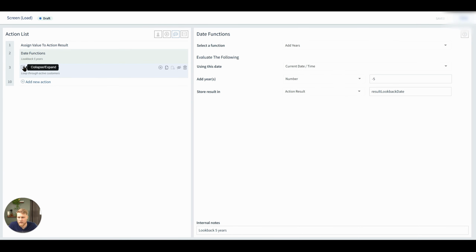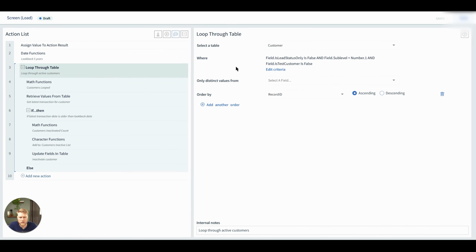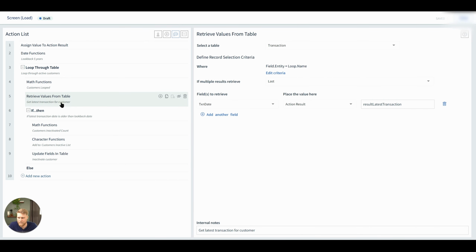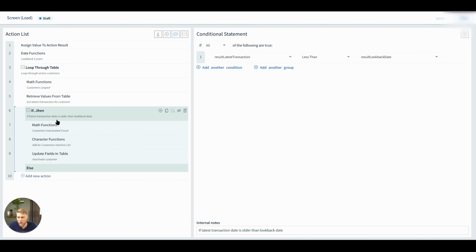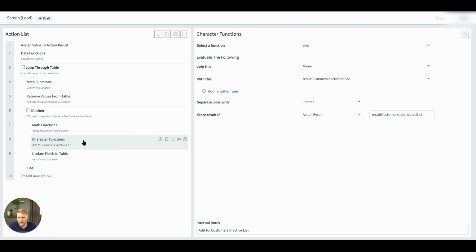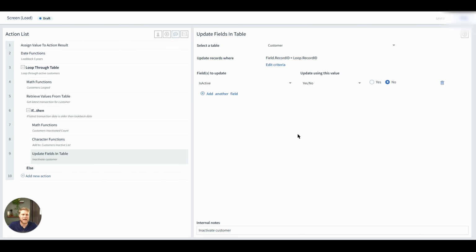So we're going to find 5 years ago, loop through all our active customers, customers looped, let us know how many there are. So in this case, add one every time. Get latest transaction for the customer. And if it's older than the look back date, we need to tell the output variable that we added one to it, add the name to the list so that we can debug this in the future for why was that deactivated. And then inactivate customer.